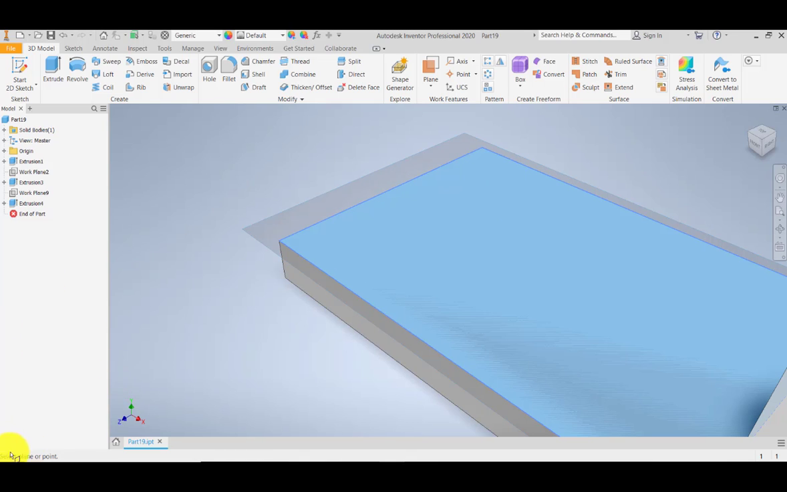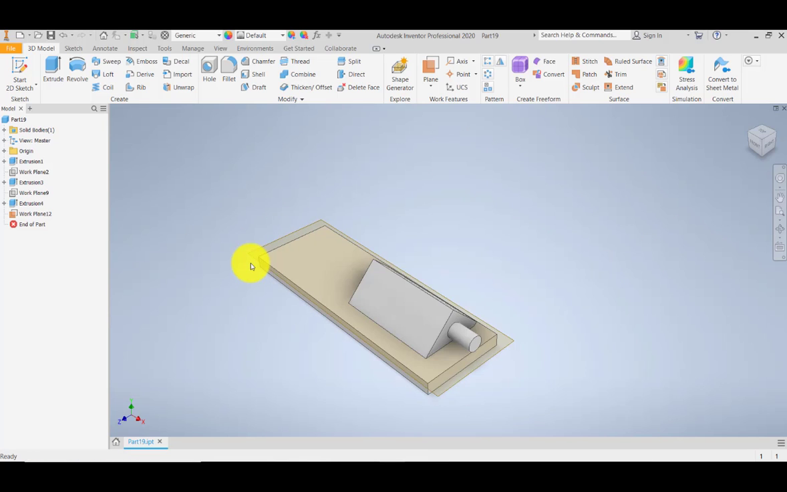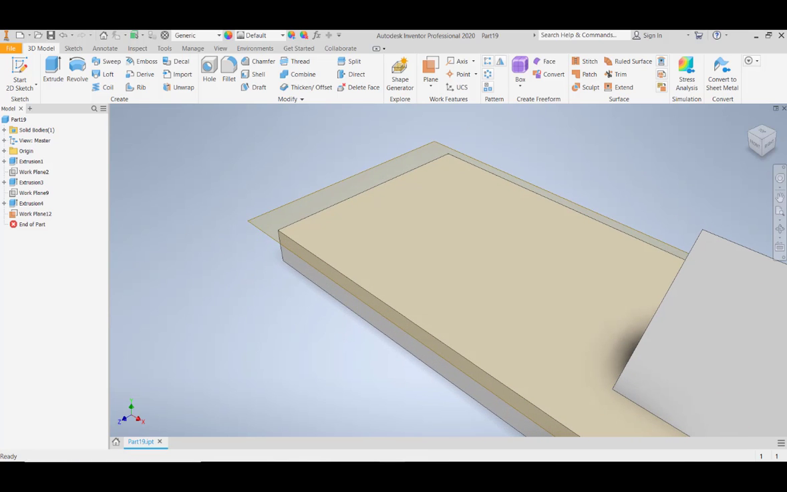So I have here displayed what the program is looking for: select a plane or a point. So I have already selected a plane. Now it requires me to select a point. So I will try to select the point which is at the edge at this corner. Okay, selecting that one. Now the plane is being created.